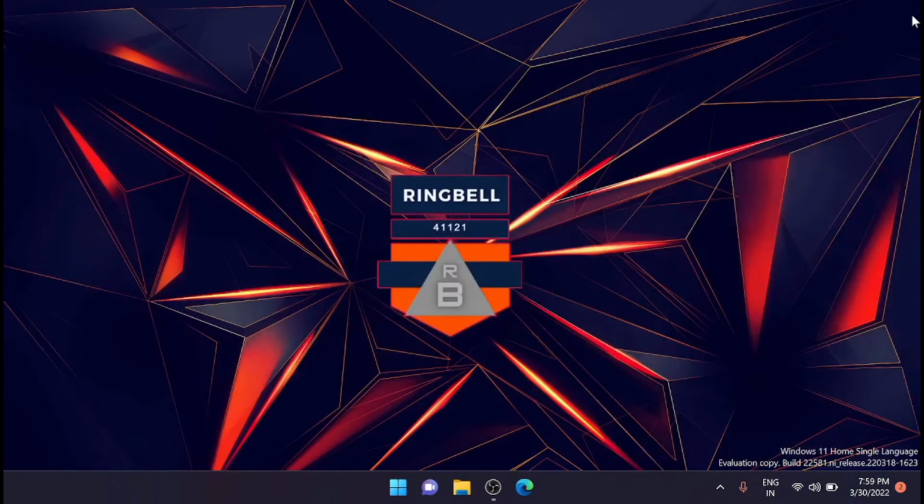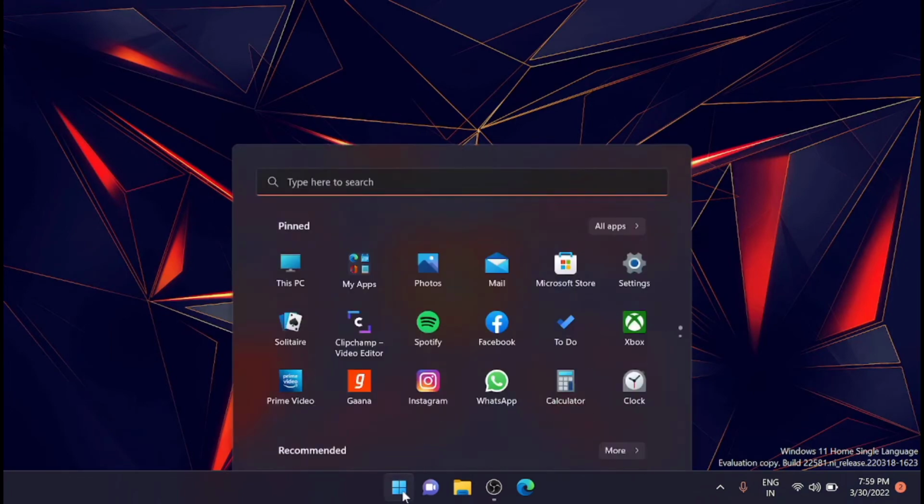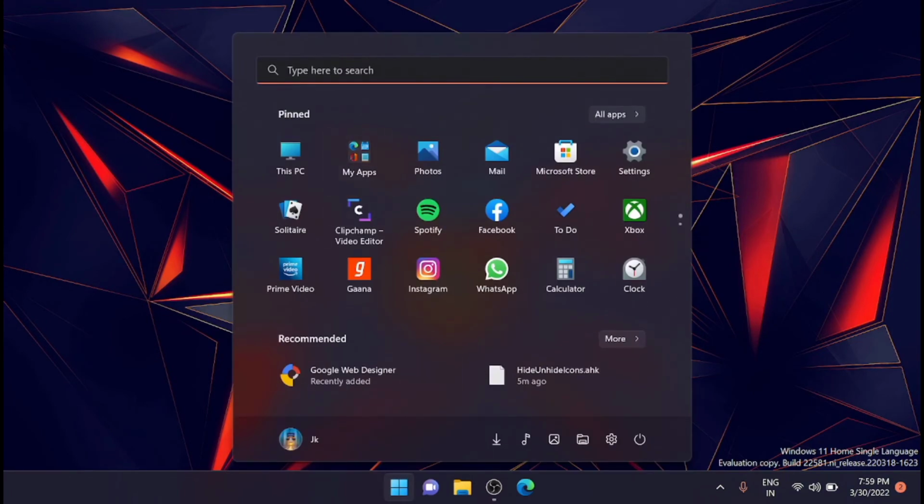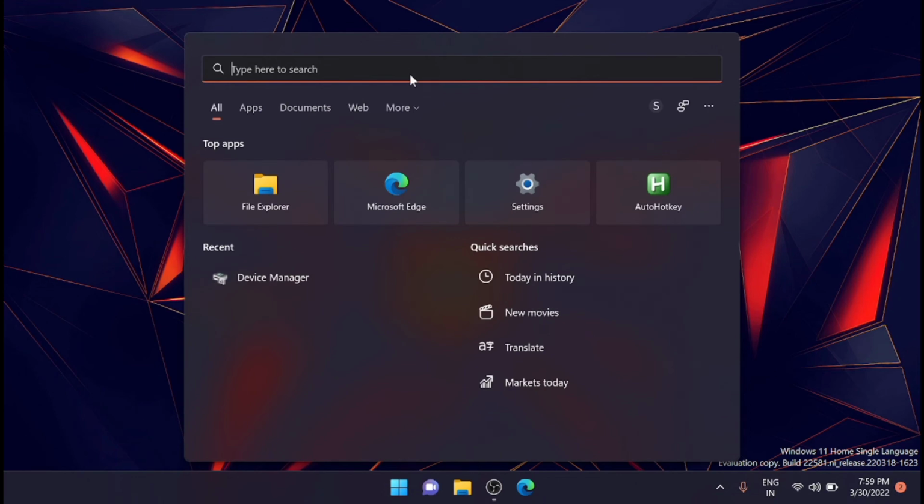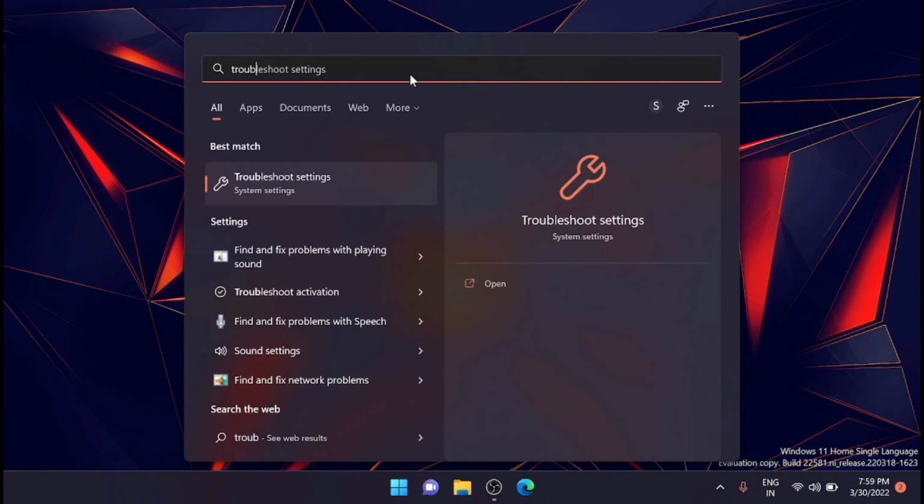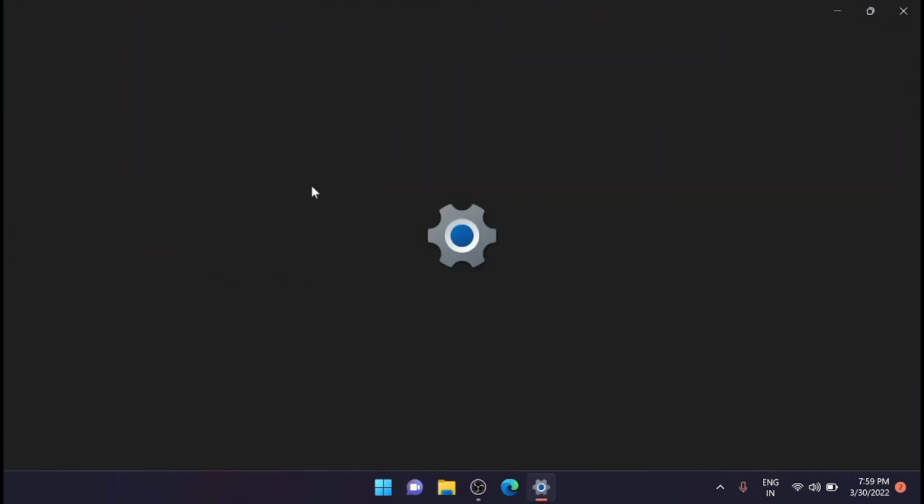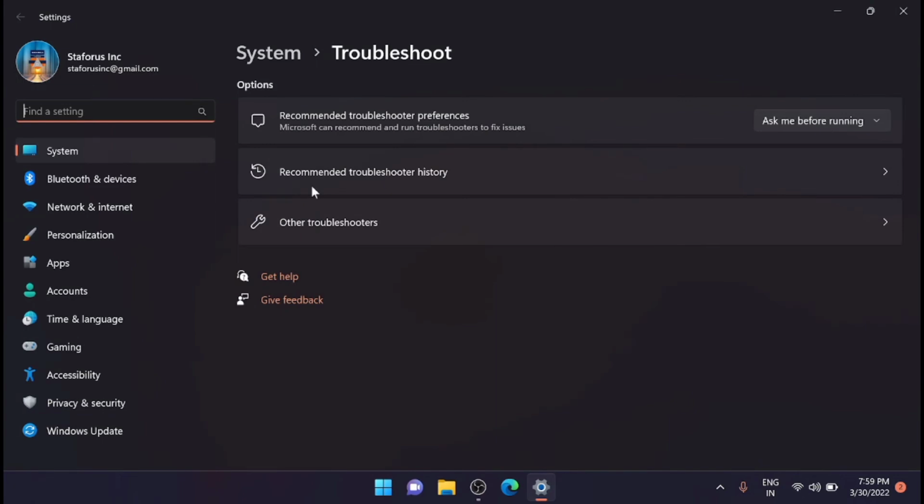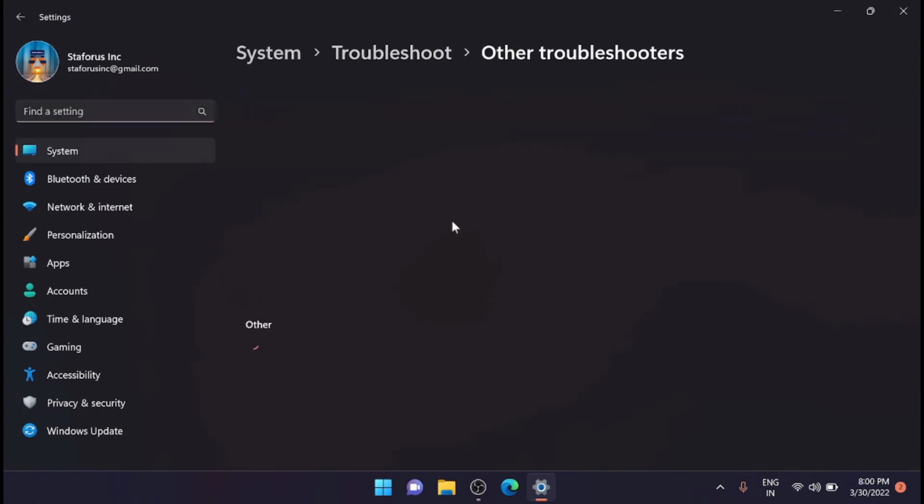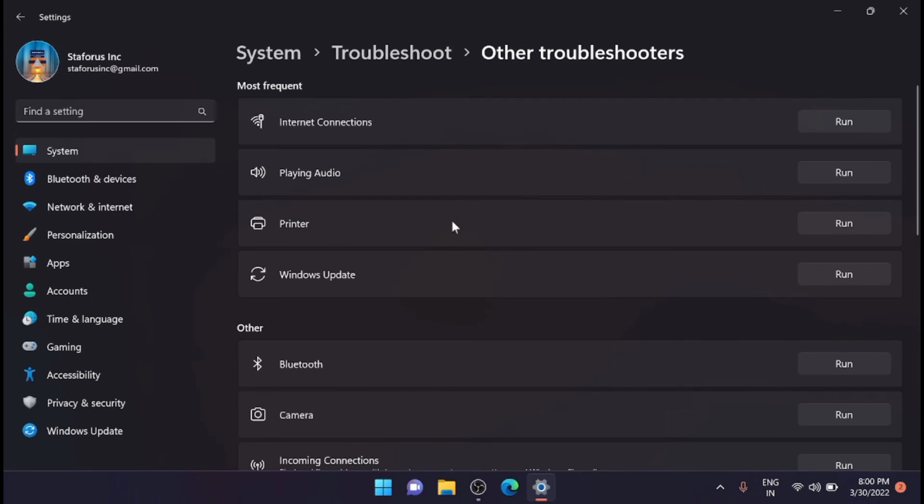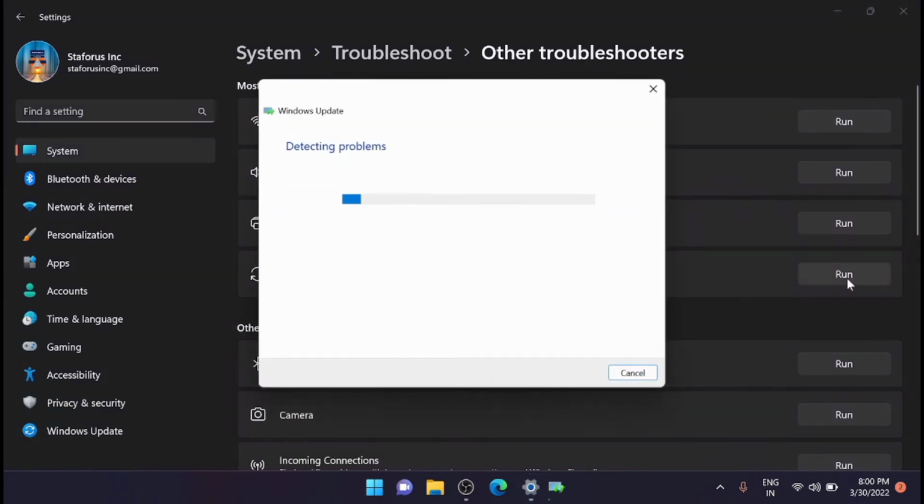The second one is you have to go to the start menu and then type in the search troubleshoot settings. Just click on that. Now from here just go to the other troubleshooters and just run Windows Update. So it will start detecting for the problems.